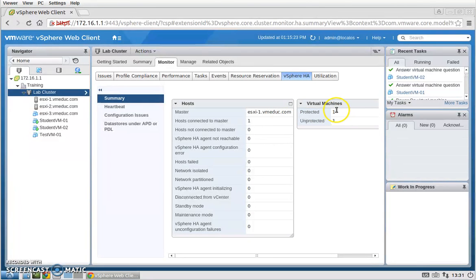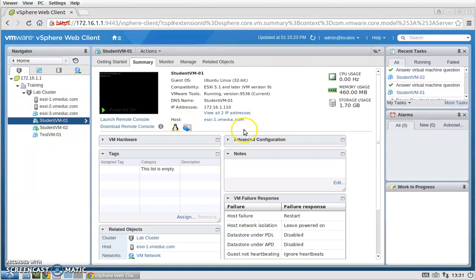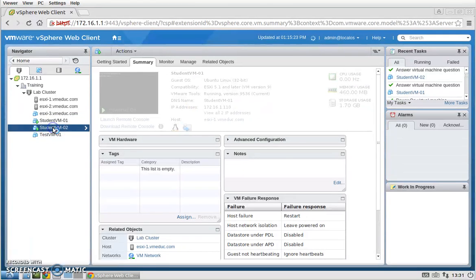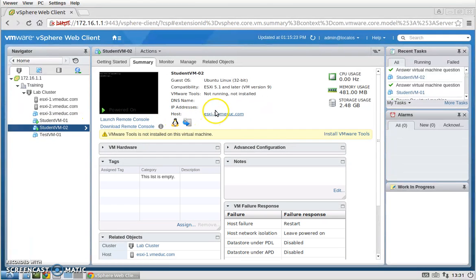We can see that we have currently two virtual machines. One is protected and one is unprotected. So the protected virtual machine is going to be the ESXi VM01, which currently has the tools installed. We can see that 02 is not running the tools, so therefore it is not connected. We'd have to install the VMware tools for that to work.